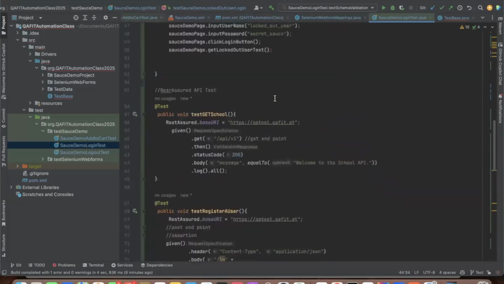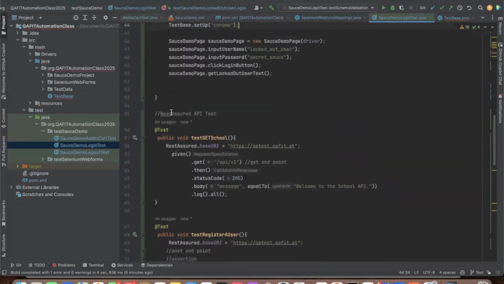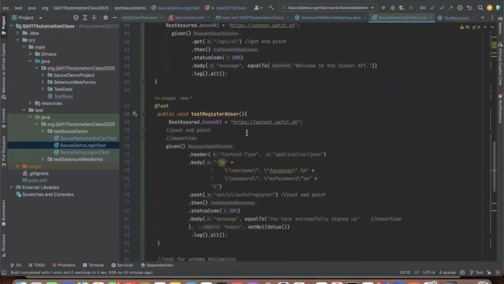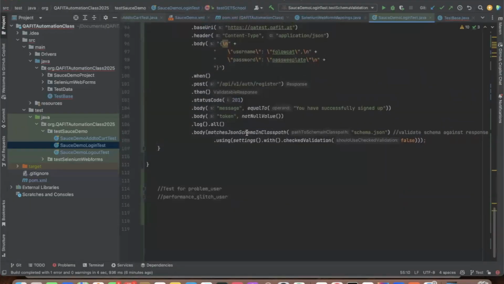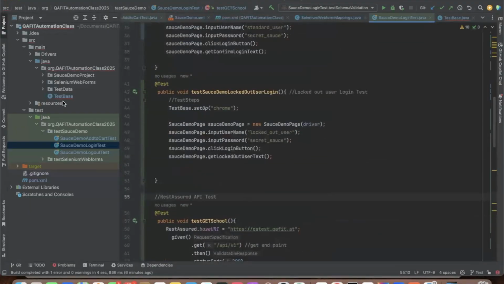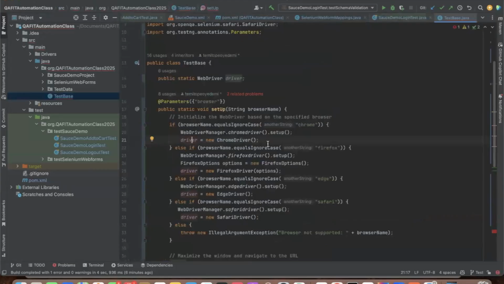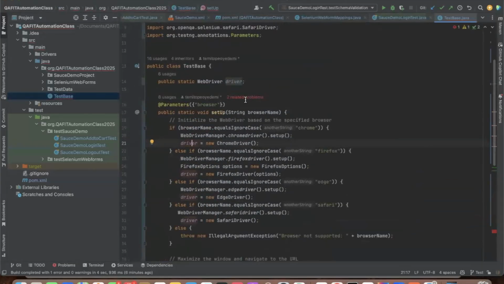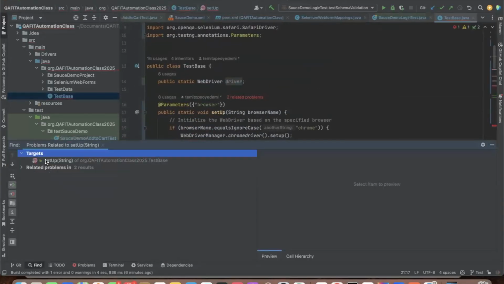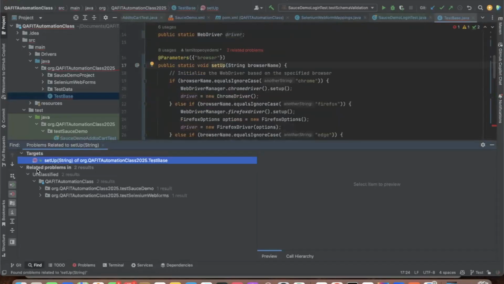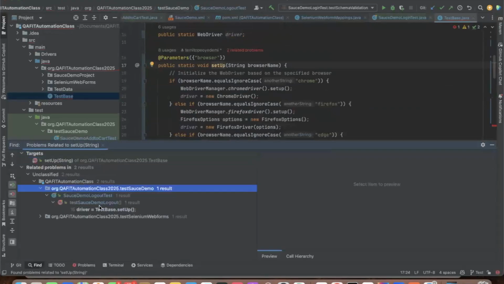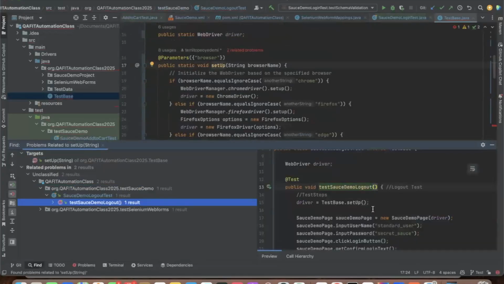Okay, these ones below here are what? Rest Assured API tests that we did yesterday. We didn't use the driver for it because they are API tests. Okay, two more related. Let's see what inside where the test source demo. Which of the files? Inside demo logouts. Demo logout.